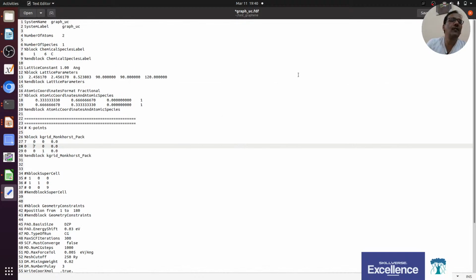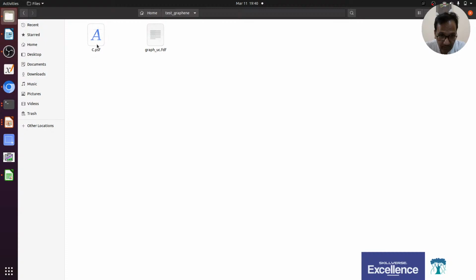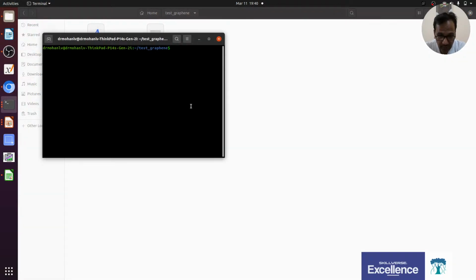So how is this formed? This is one input file I have formed. In order to run, I need this input file and, second, this pseudo potential file, and then I will run using the command. So let me show you the command.